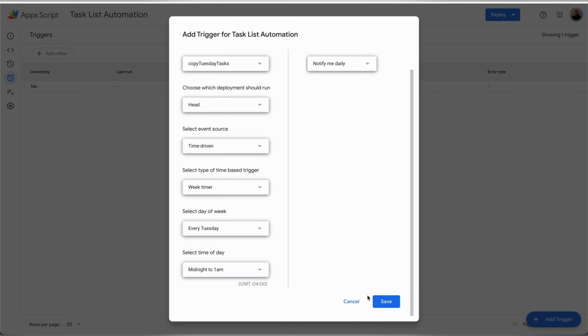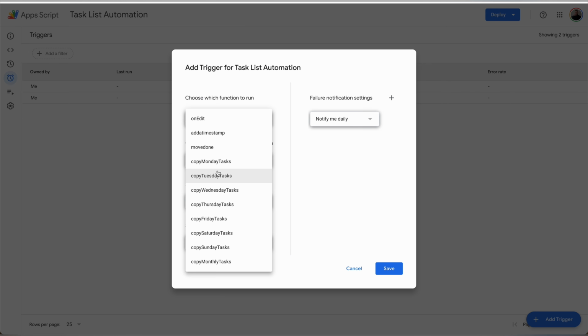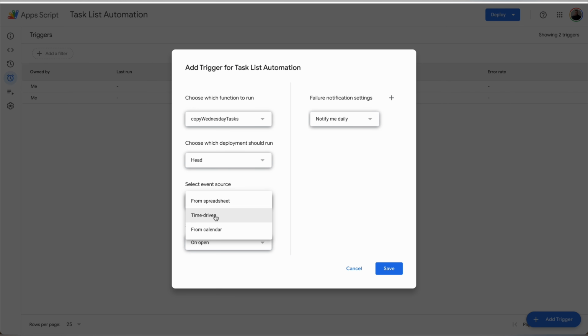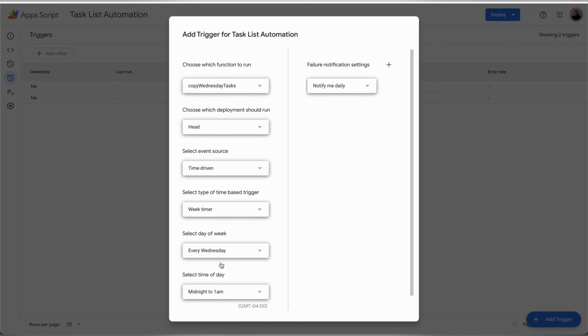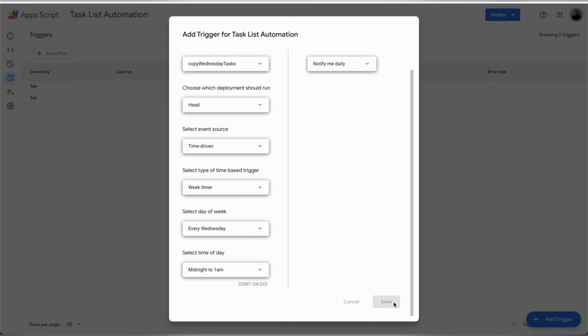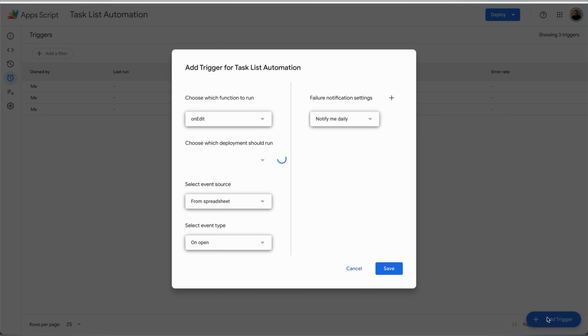Then we'll select week timer and every Tuesday. And if you want to select a specific time of day, you're more than welcome to. I just want it to be whenever it rolls over the day, so I'm just going to leave it at midnight. Then I'll click Add Trigger, change the function to Wednesday. The event source is time-driven. Change that to week timer every Wednesday, then hit save. And once you set this up, it will run automatically in the background, so you never have to think about it again.